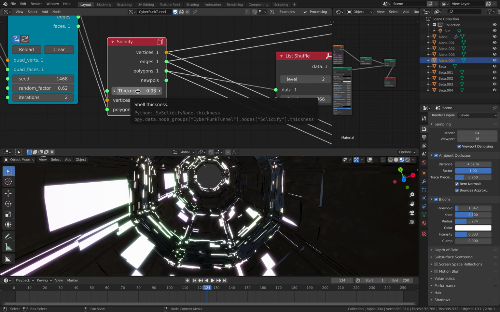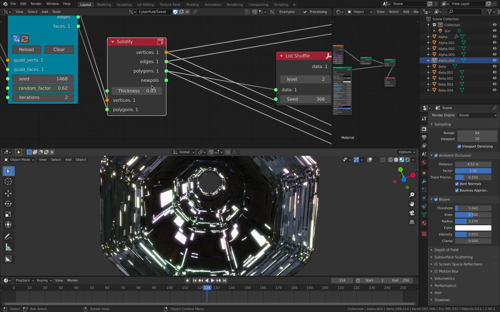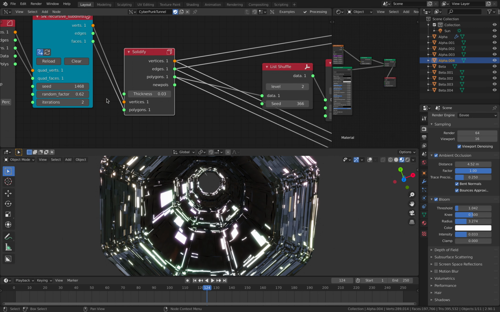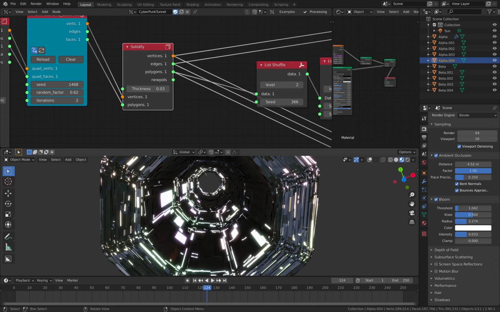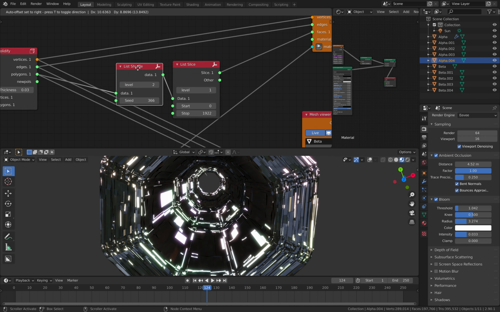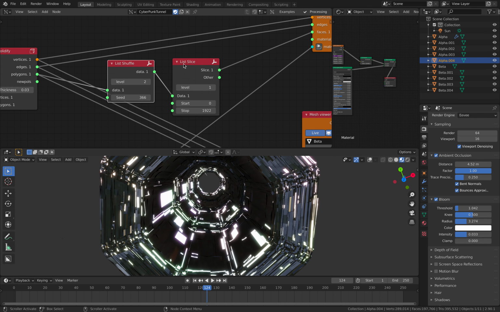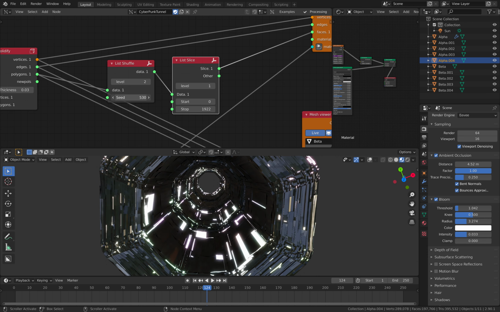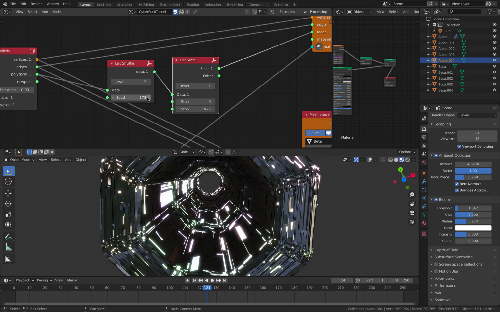And I use solidify just slightly. This solidify actually adds a lot. It makes every part kind of overlapping. This is where, if you have a better greeble setup, the result will be much better. This is just a quick one using solidify. So there's a lot of overlapping happening. And then I'm using this setup, list shuffle and list slice. This one is actually randomly selecting polygon faces and turning them on and off.